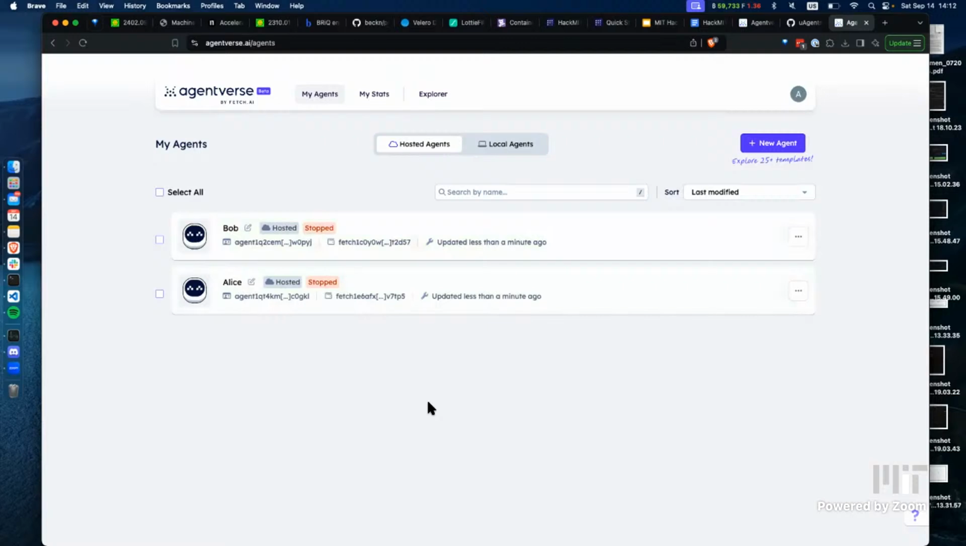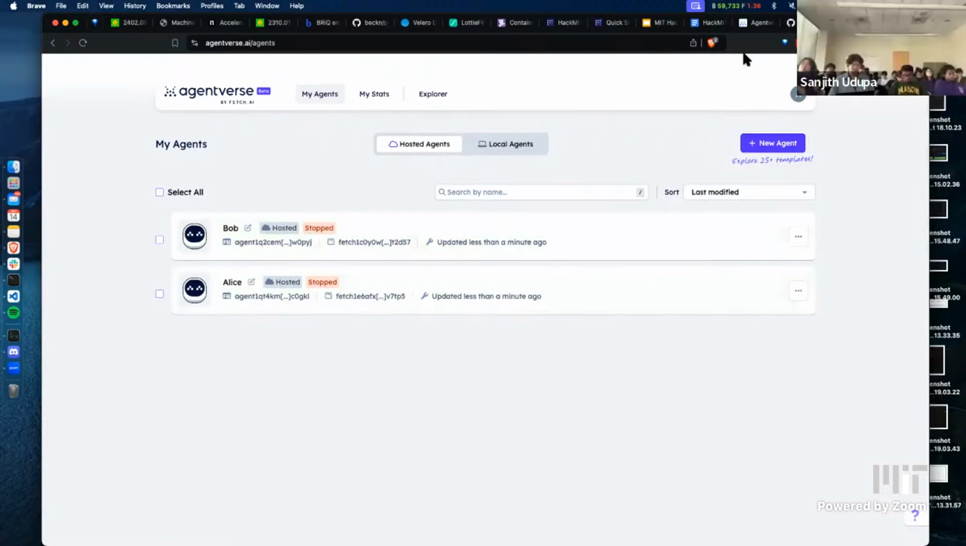Okay. Can I zoom in? It's on the code, maybe zoom in. Okay.